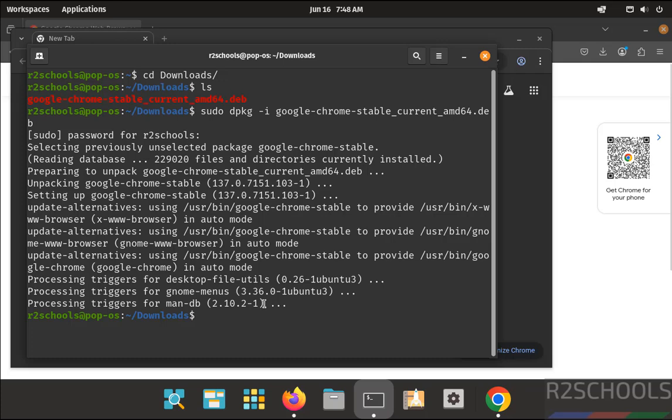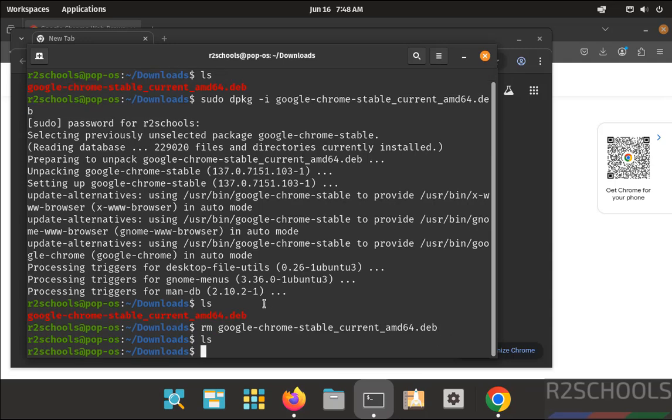Now go to downloads, ls. This file is not required anymore. rm, give google, press tab, ls. We have cleared the space.